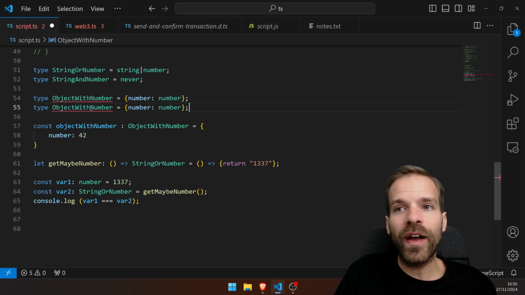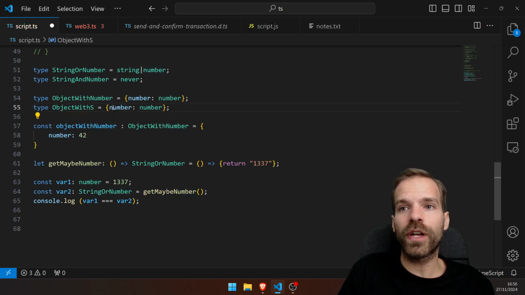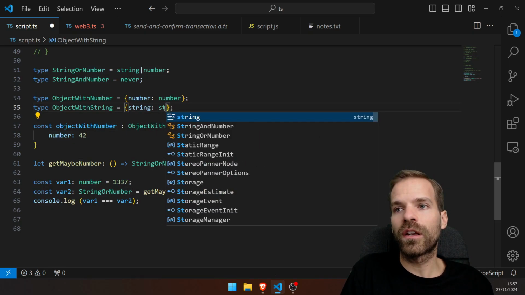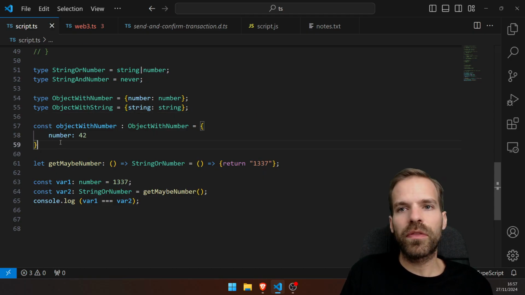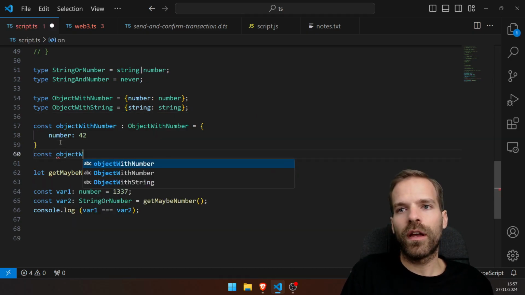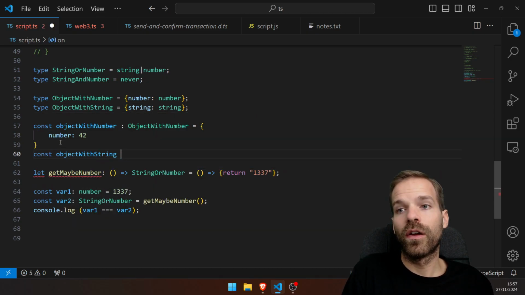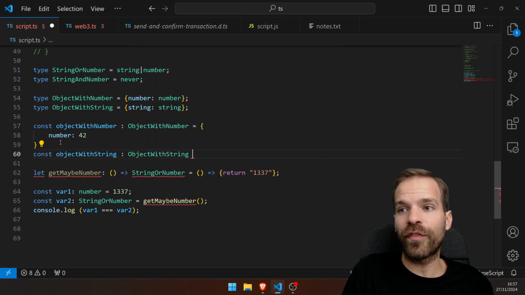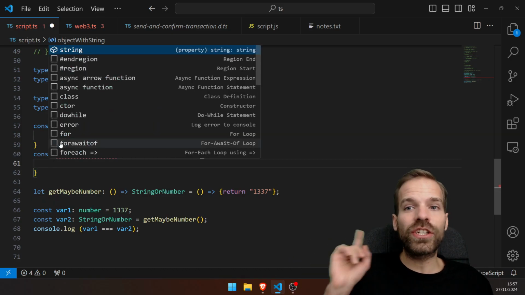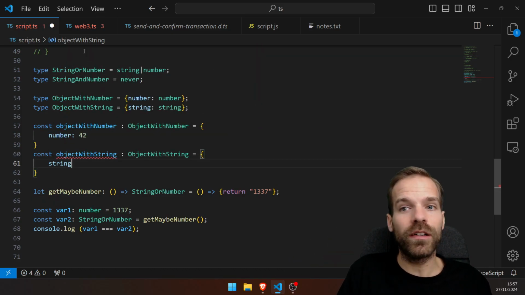Now I could also define a type object with string, which takes string, and I can call this whatever, same thing. I could create myself an object with string of type object with string, and then if I define it, it will already suggest to me that what we need here is that string, hello.